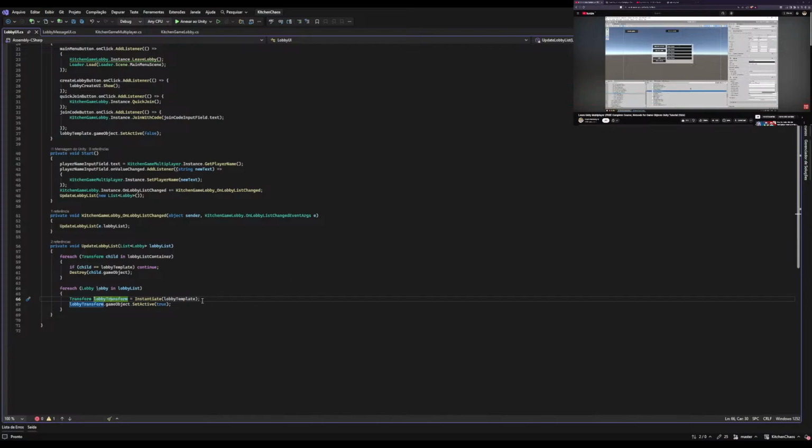Let's add the LobbyListSingleUI to the template, so right there. Also importantly, make sure you add it to the right template. Basically, these other ones don't matter. Those are just to see the positioning. So if you want, you can even just clean this up.